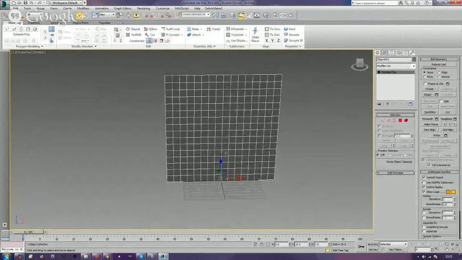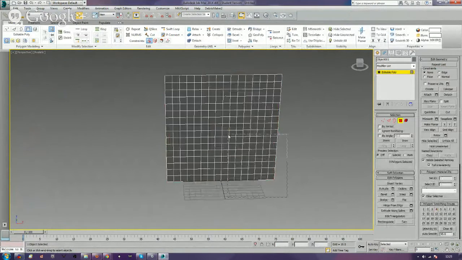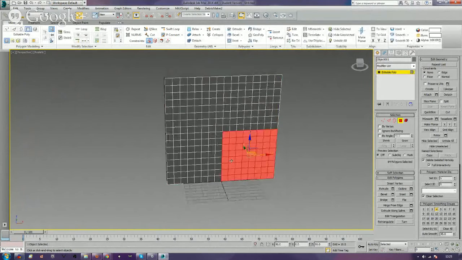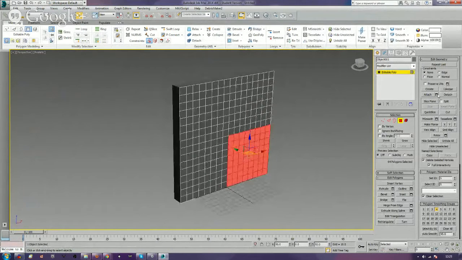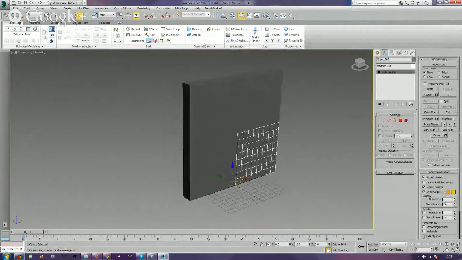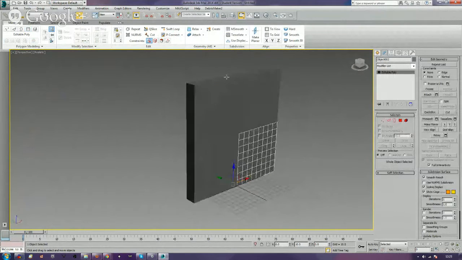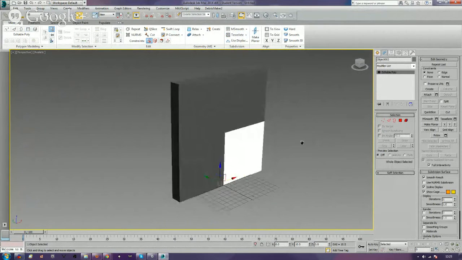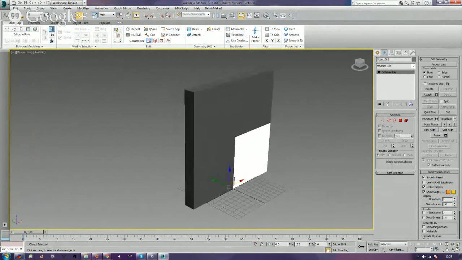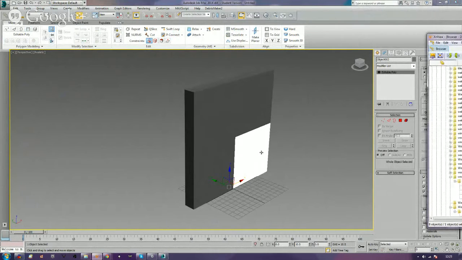So what I'm going to do is carefully put things together. I'm going to take that bit and detach it, so it's a separate object. There we go. Now if I tessellate that, like so, and then drag that across to that bit.